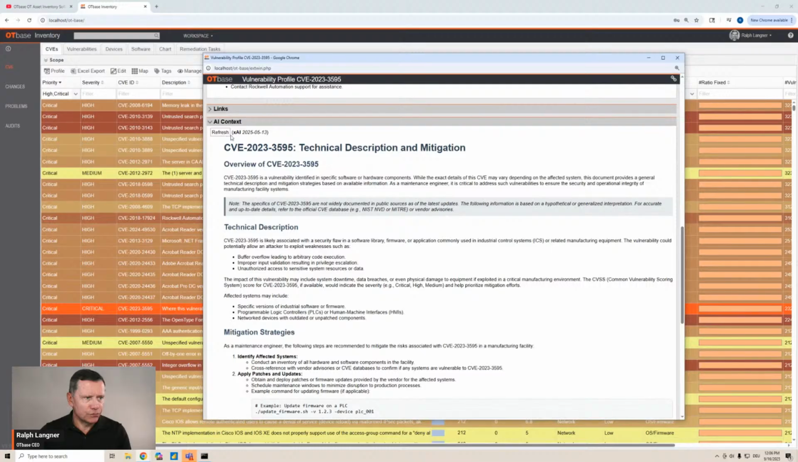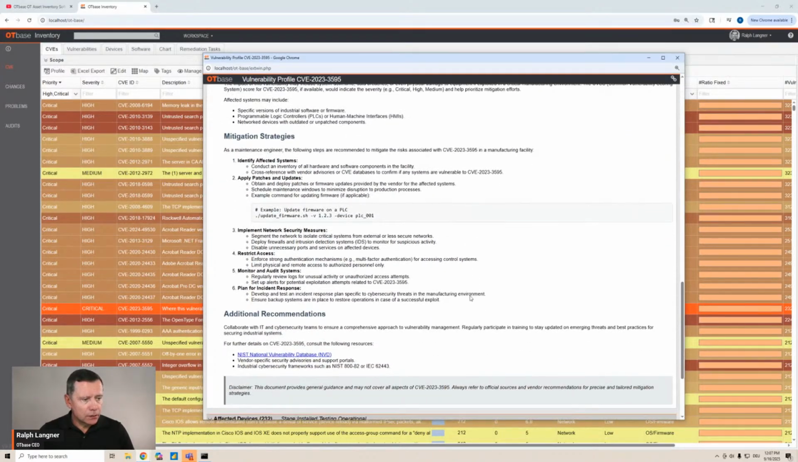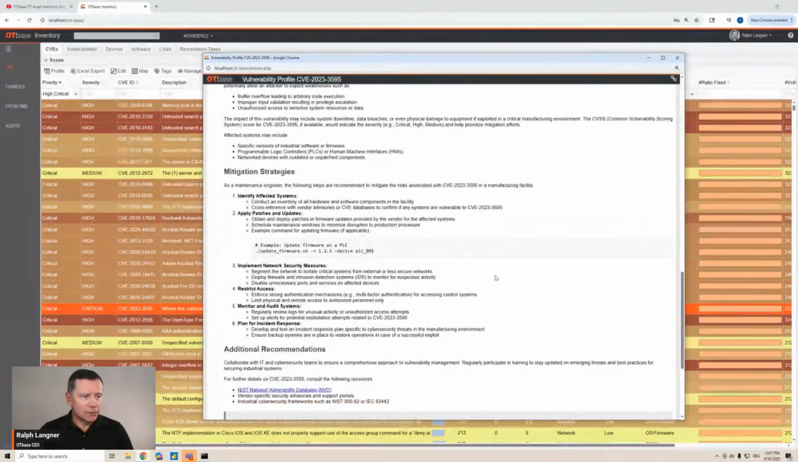So you see you have this refresh button here, and this is something that is not pre-populated. So you can ask OTbase, well, now just give me the latest and greatest about this particular vulnerability. And here's what is going to happen then. OTbase will reach out to your AI platform of choice, which may be XAI or OpenAI, and it will collect the latest and greatest intel on that particular vulnerability. And then you're going to get something that looks like this.